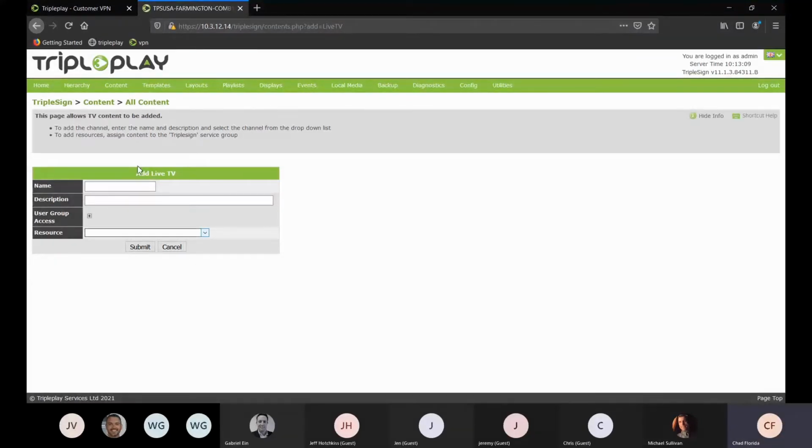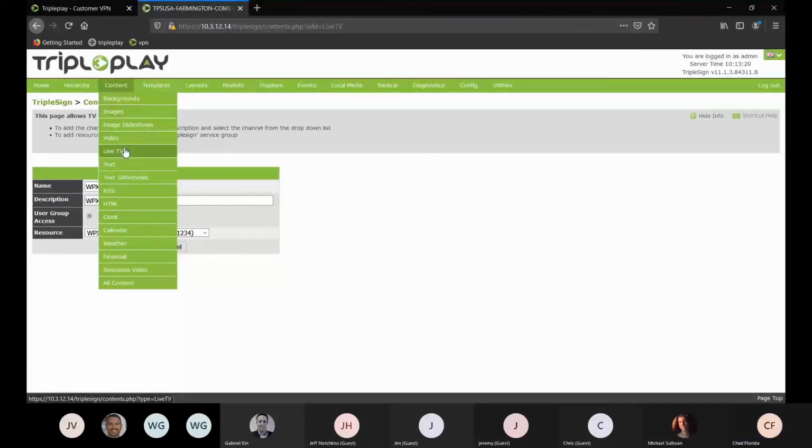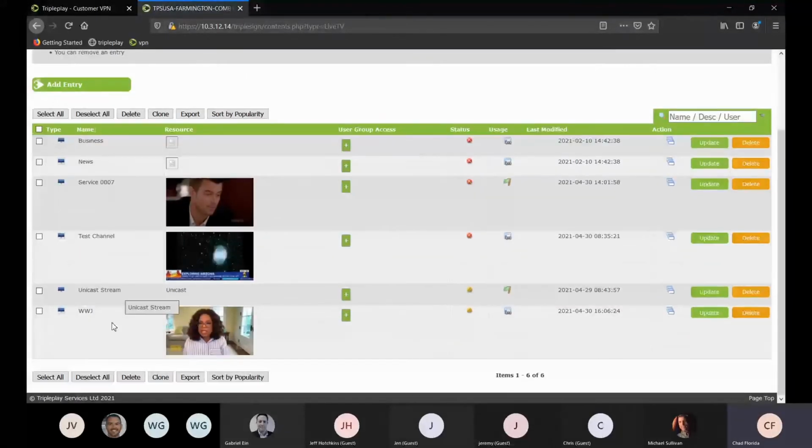So these are the ones that we've configured so far, and each would have a multicast address, and we'd add that and create a live TV item out of that, and then it becomes just like this item right here, this WWJ item that I created, and you'd pop that in like any other content piece. It's just a 16:9 item, but you wouldn't be able to do that on the fly just because it would have to be configured beforehand.